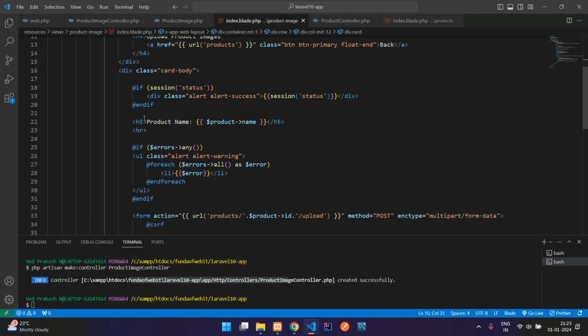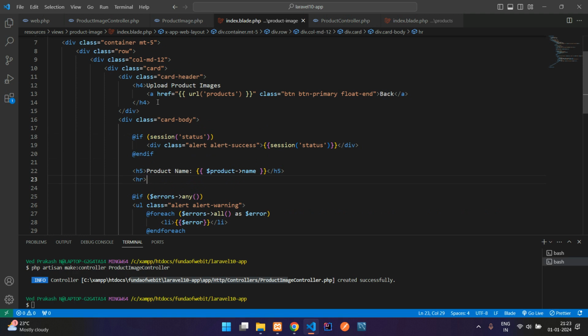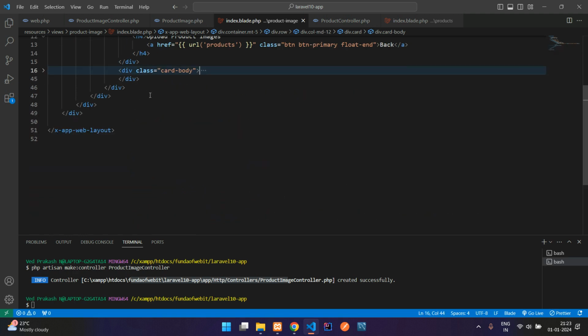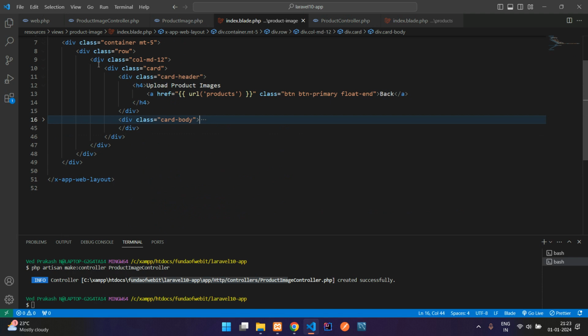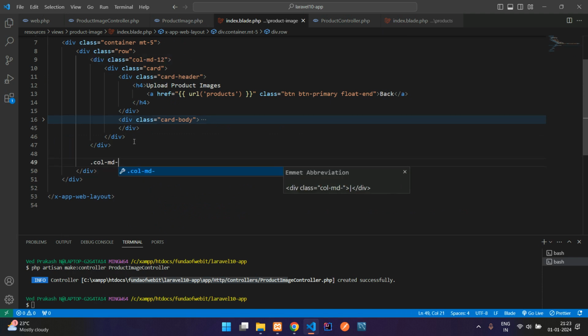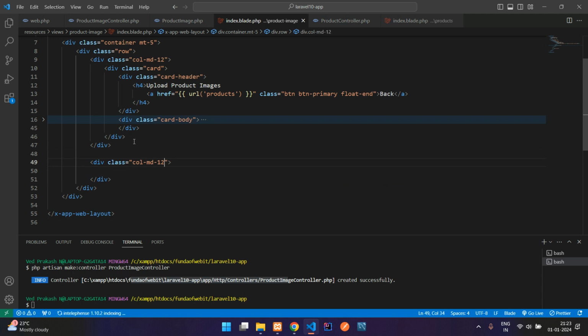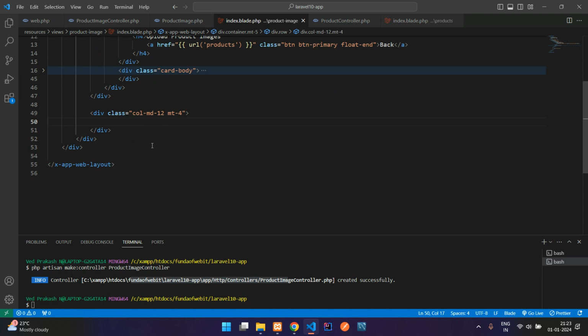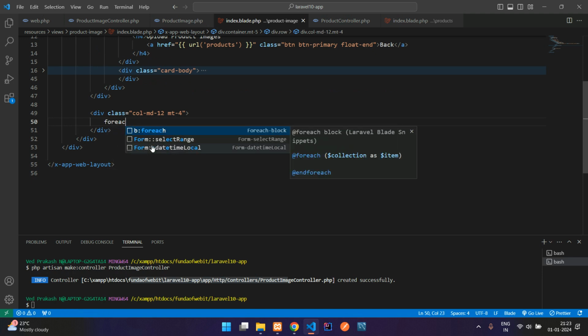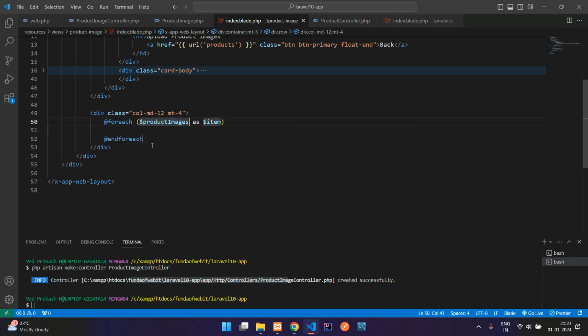So let's go back to our form and let me minimize this complete card body here. And this is the column MD12. And after this column MD12, let me create one new column, which is going to be of margin top 4. And then guys, inside this, let us use a foreach loop to loop my data. So what is the data? Product images. You have multiple.